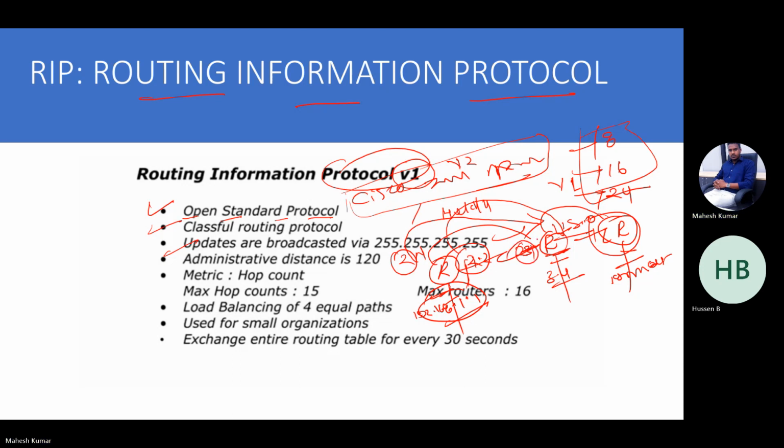Got it? Yes, sir. In the same way it will add to the other router too, and each router will check its routing table. The directly connected networks they will not add again; they will only add what is not available in their routing table. Okay? Yes, sir. After that, the metric is hop count.